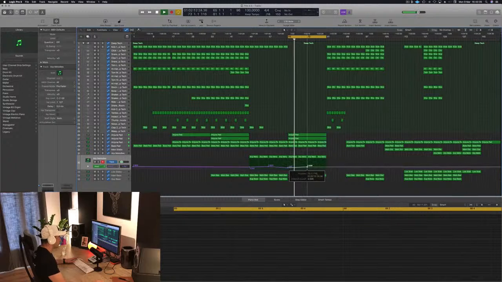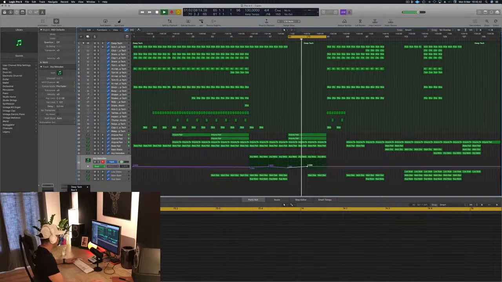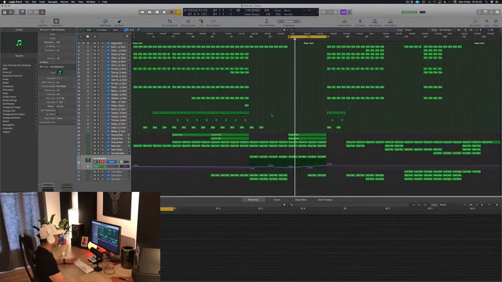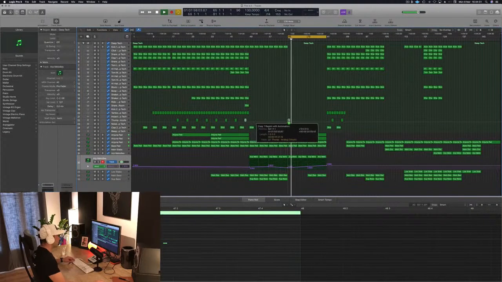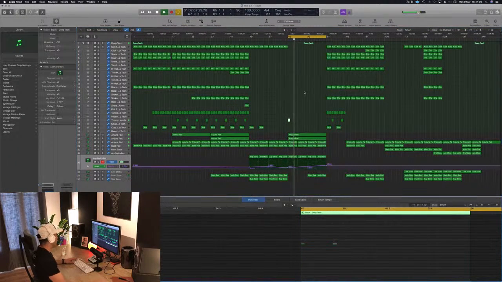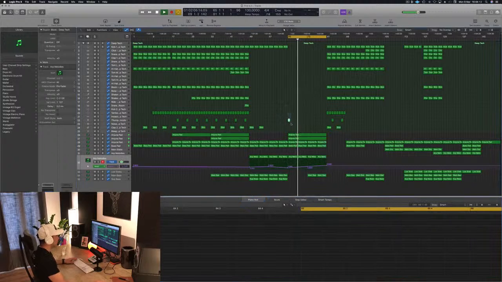That could be cool too, to add those big drums here. No? Maybe just something else. Do I have a big drum? No. We'll keep it like this for now.